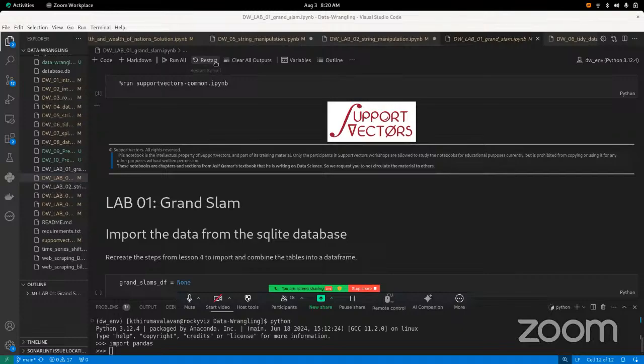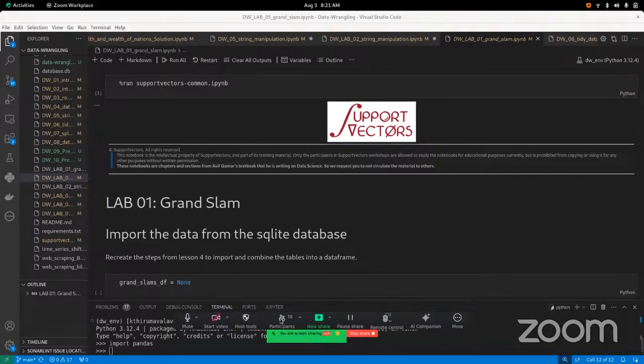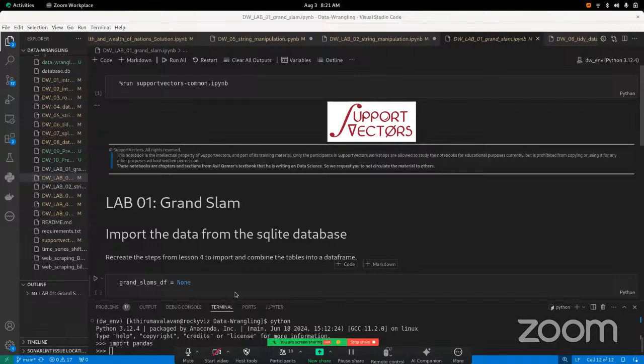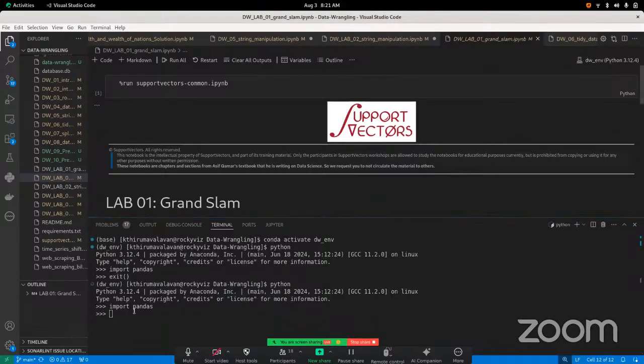So, Guru, in that Jupyter notebook, on the top you'll see code, markdown, run all. After that, there is a restart kernel. I'm pointing to it on my shared screen, so you can check. If you click on that restart, then it starts working. But I do not know why. Did you try on the terminal? You had the same issue?